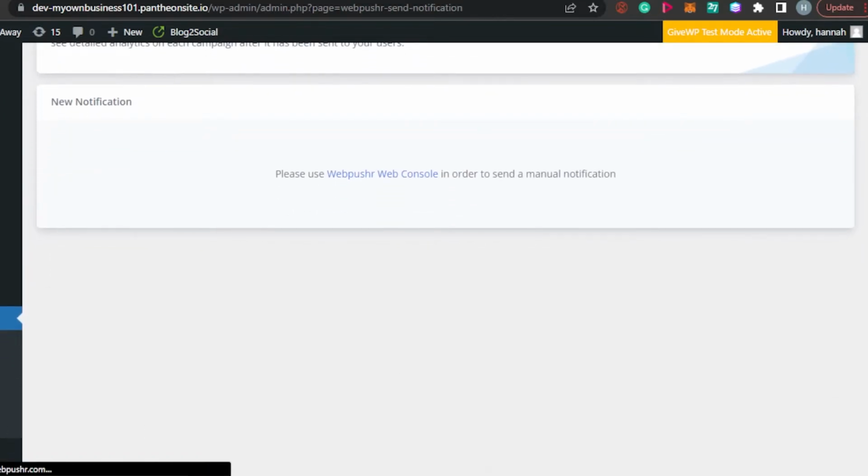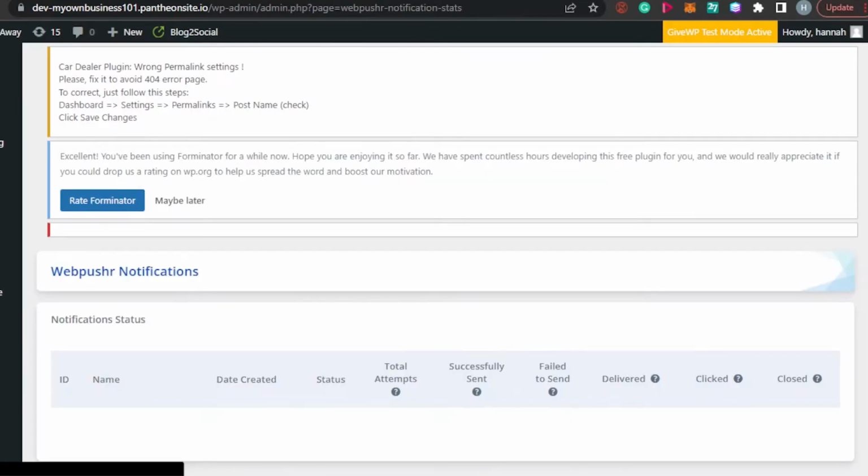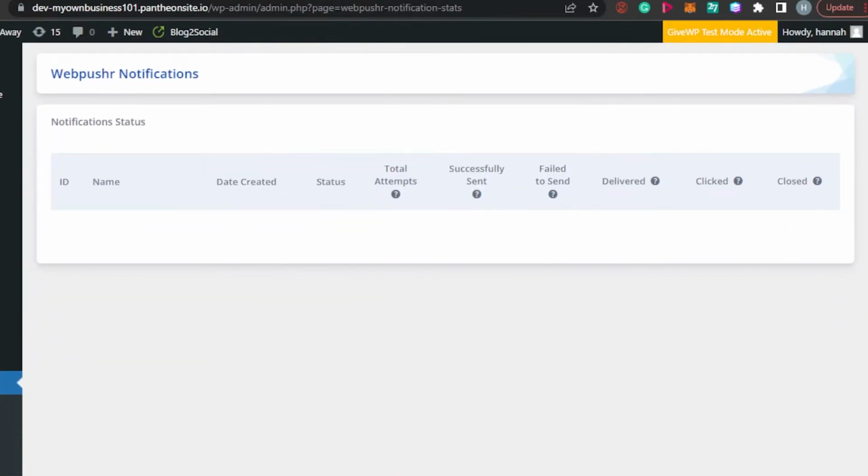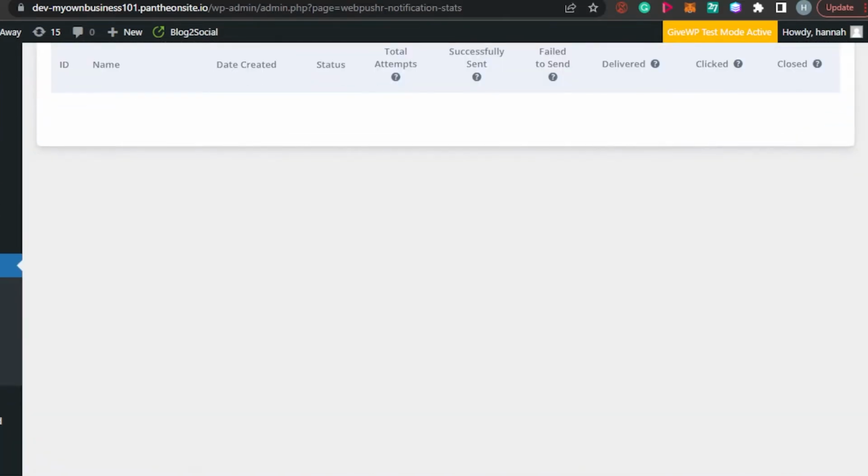Then we have notification stats. That means I will be able to check out all the stats of the notifications that I have sent to my users. So this is the insight right here, notification stats. In here I will be able to check out the ID, name, date created. These are the different notifications that I will create for my users visiting my website.